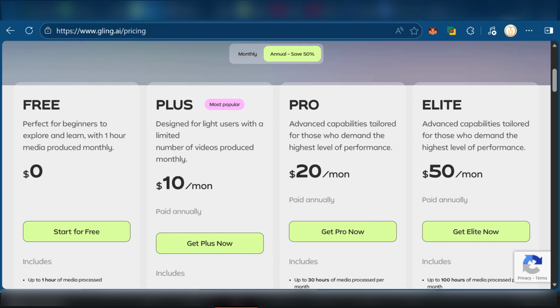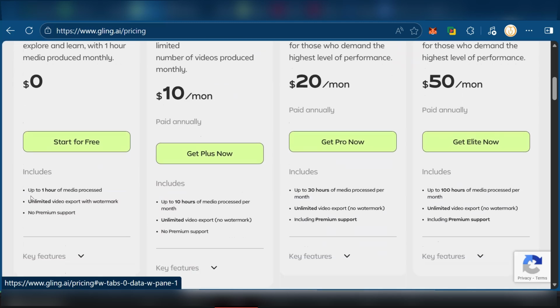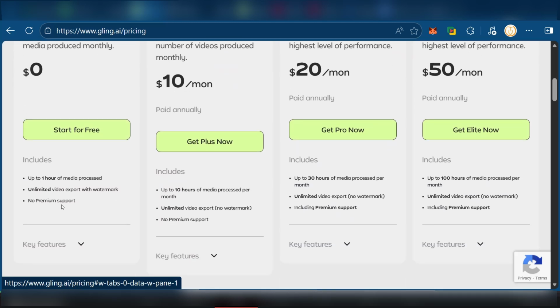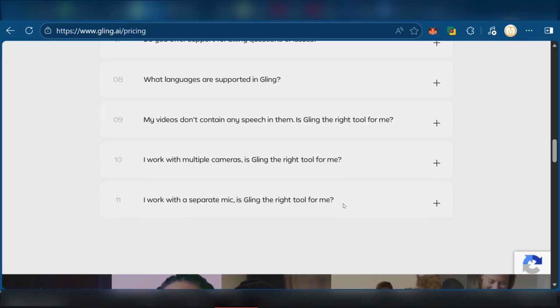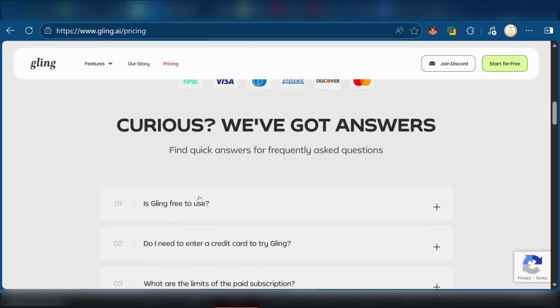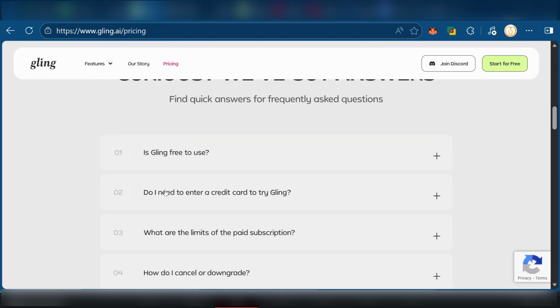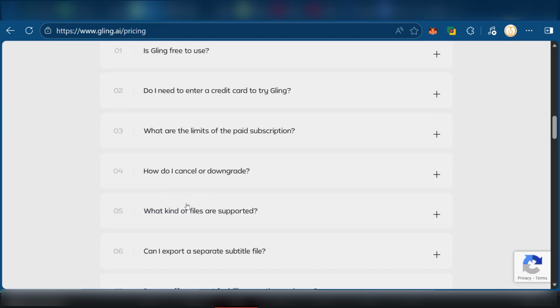Now, below the toggle, you'll see the distinct plan cards. Each card is neatly organized. At the top is the price, followed by the what it includes section, which details your media hours, and finally a key feature checklist, which can be found right here in a drop down. If you're ever confused about a specific term, you can scroll to the very bottom of the page where you can see the FAQ section. And this will clarify things like which payment methods are supported and how to cancel.